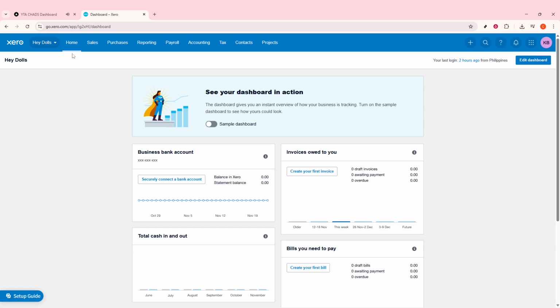First, you'll need to log in to Xero. Start by navigating to the Xero login page, where you'll enter your login details. Once you're in, you will be greeted by the Xero dashboard, your control center for managing various tasks.